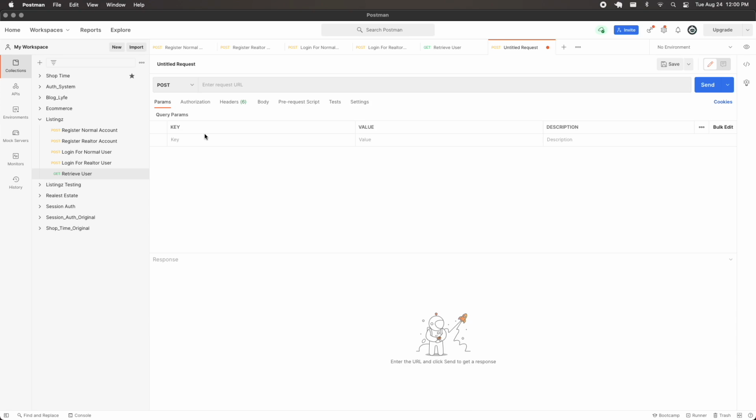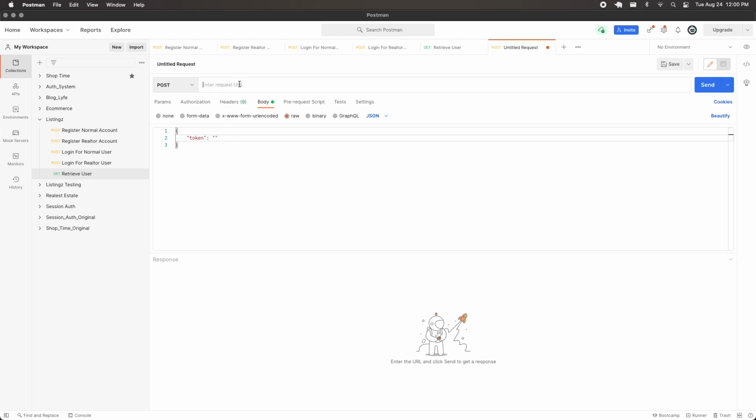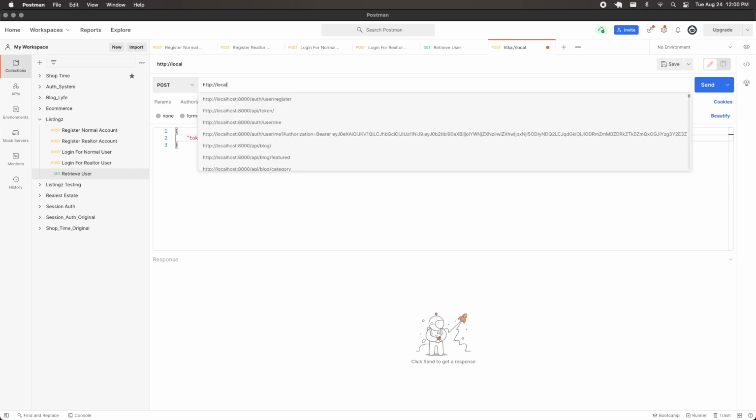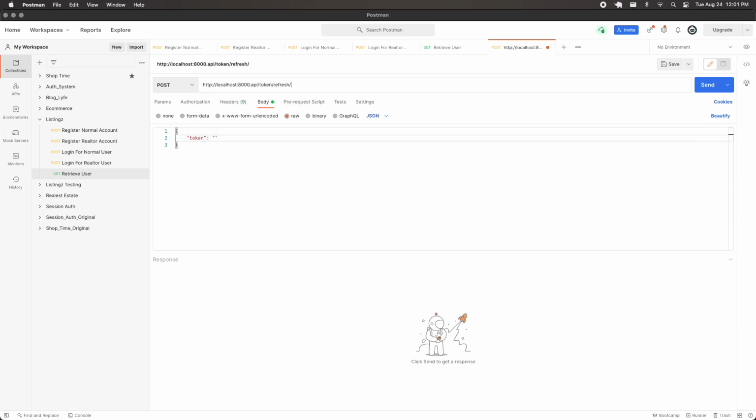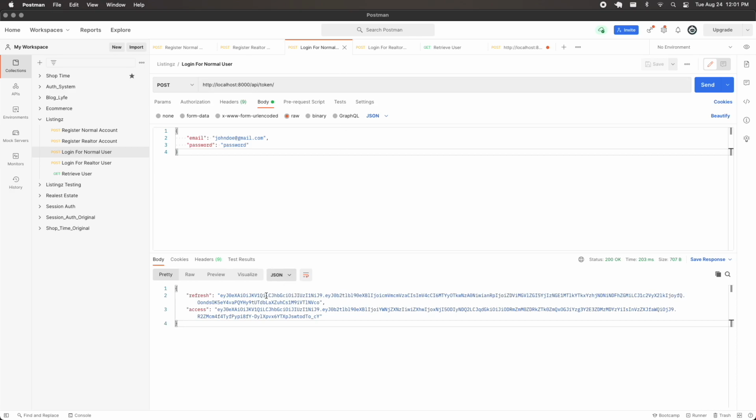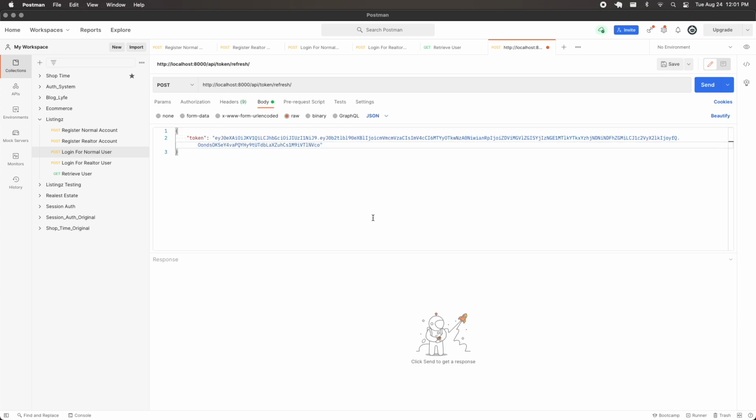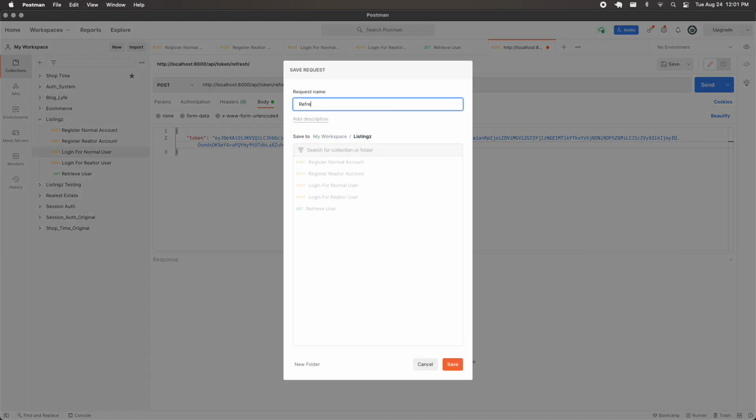So our refresh is going to be a post request. And then I'm going to pass in headers where I have the content type of application JSON. And then I'm going to pass some raw data to this where I have a token. And this right here is going to be a refresh token. And then the endpoint's going to be localhost 8000, this should be a slash, and then API token refresh. So now I need to grab the refresh token. I'll do it for, say, the normal user. So I'm going to grab this refresh token, copy that, paste it into here, save, and this is going to be refresh token.